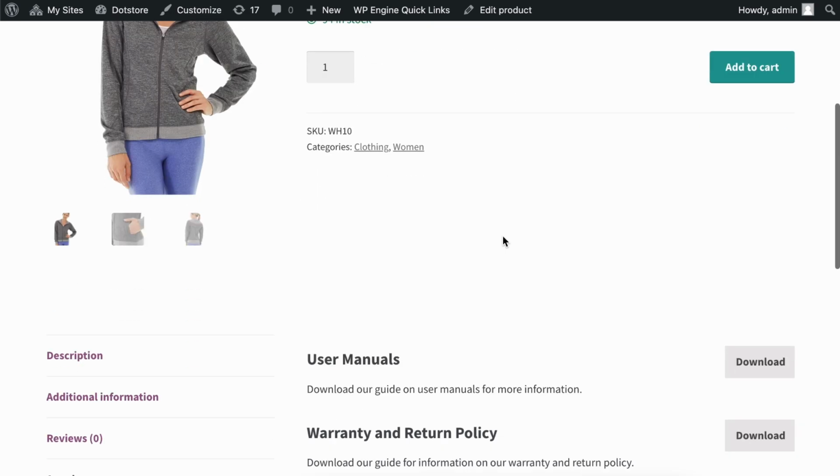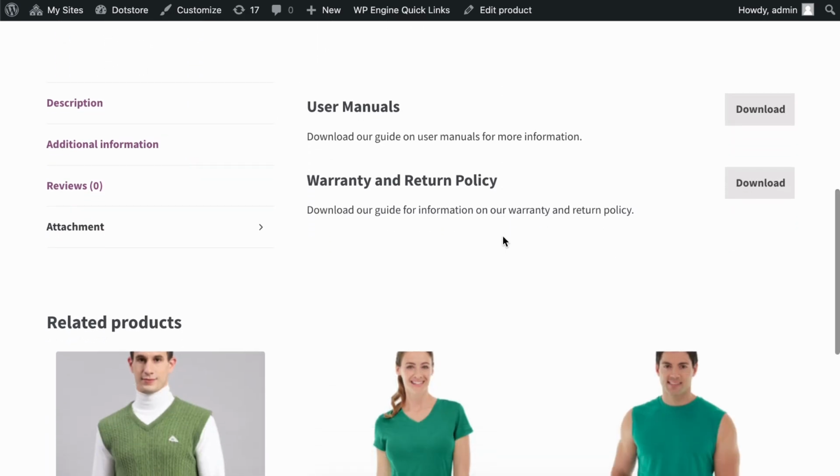And that's it. You've successfully added a downloadable PDF to your WooCommerce product. Adding downloadable files like PDFs to your WooCommerce products is an easy way to enhance customer experience and reduce support inquiries.